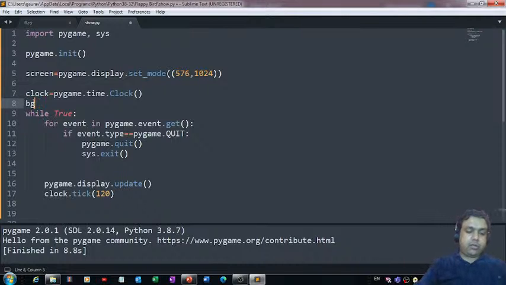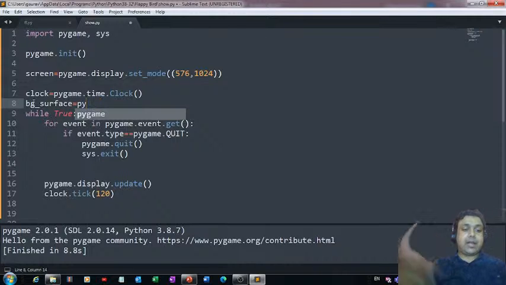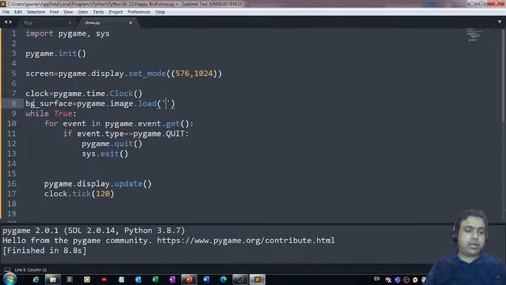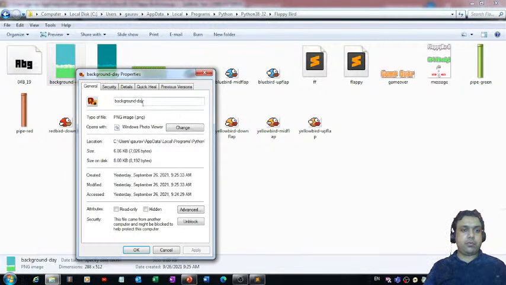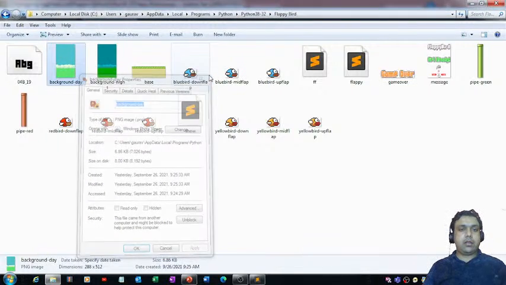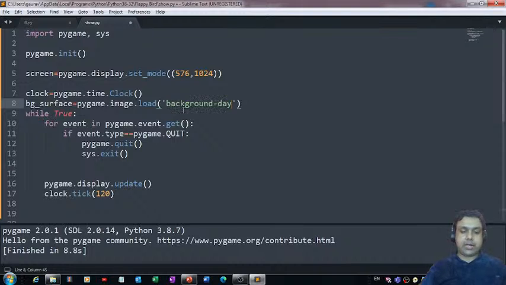So bg_surface, that's the variable I would like to load my background image in. So the pygame.image.load function we can use for loading our background image. Let's copy the name of the image from here. So I'm copying it from here. The complete name is background-day.png.